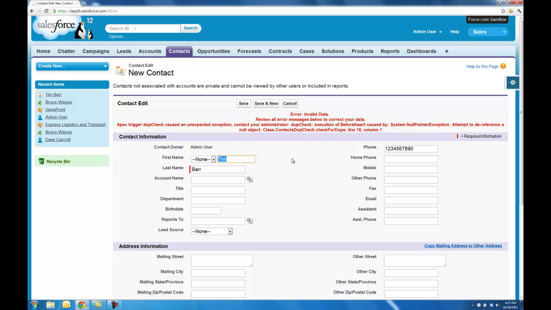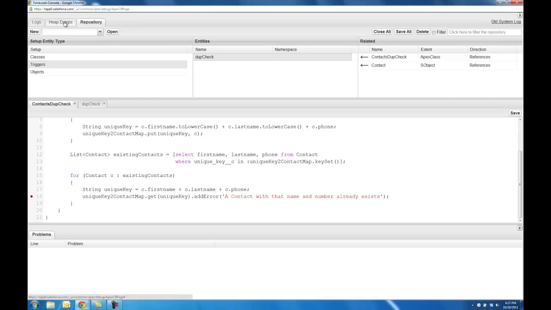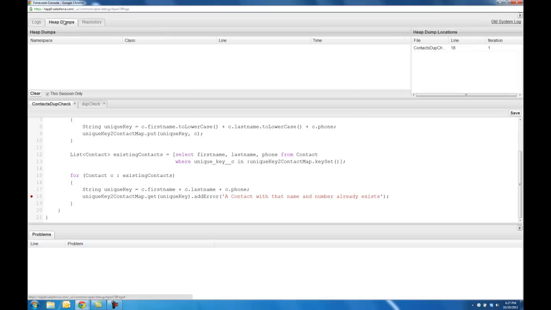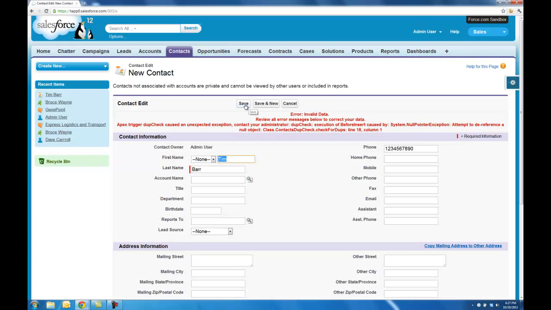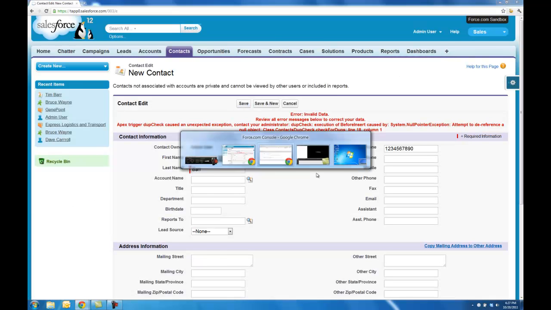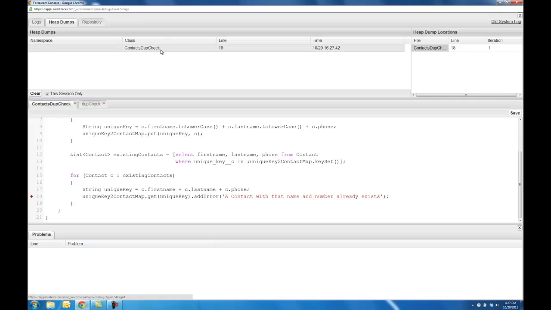So let me try and save the same record again. Again, I see my null pointer exception. Go back here. Now, in this case, if I go to my heap dumps tab, that's a new tab that's added in Winter 12, you will see that a new... I don't see a new entry. Let me try this again. Save it. And there it is. You'll see a new entry under the heap dumps tab. Let me click on that.